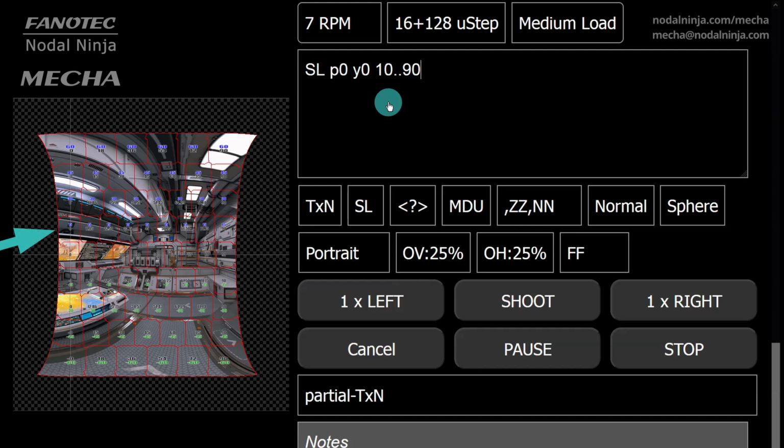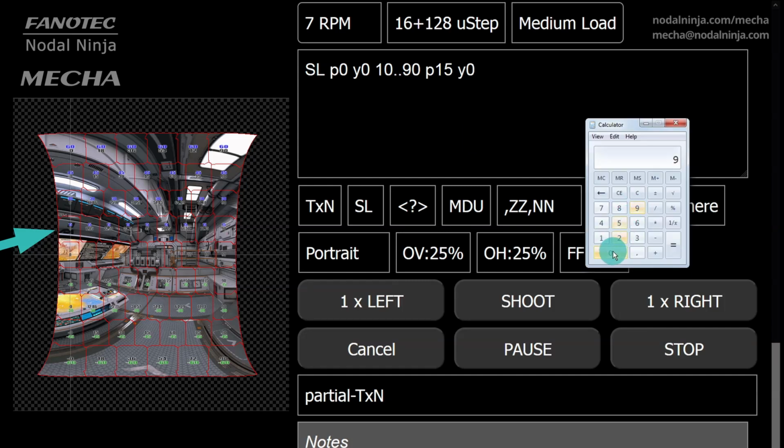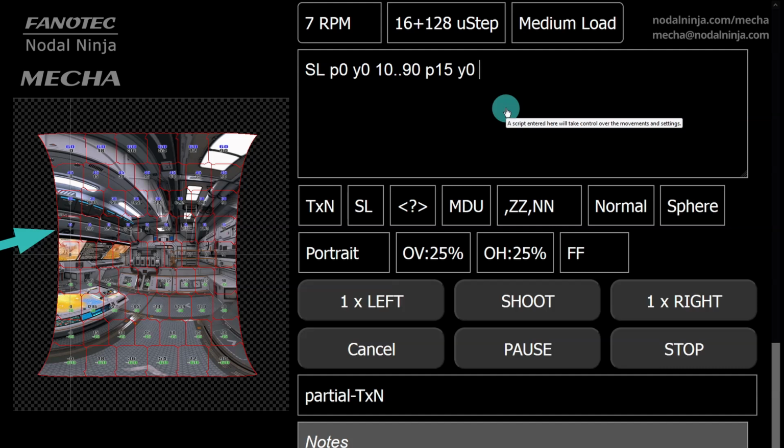The row at 15 degrees pitch consists of 9 positions. The first yaw value is 0, as before, and we will get the next yaw by dividing 90 by 8, where 8 is the number of positions, 9, minus 1. So the first row above horizontal is P15, Y0, 11.25, 90.